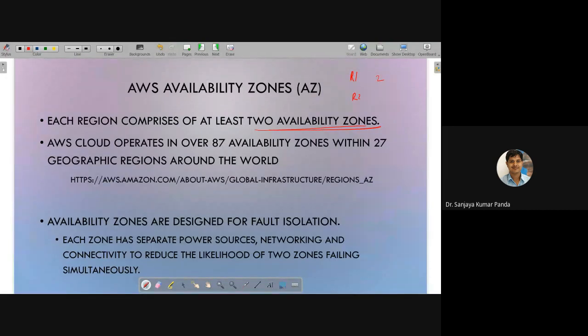And Amazon is also adding some availability zones as well as some geographical regions over a period of time. But as per this link, if you go for this particular link, you will find total number of availability zones is 87. Okay, total number of geographical regions is 27.